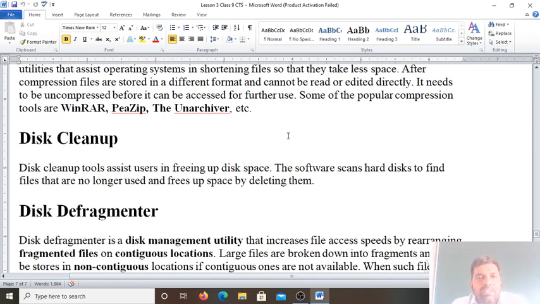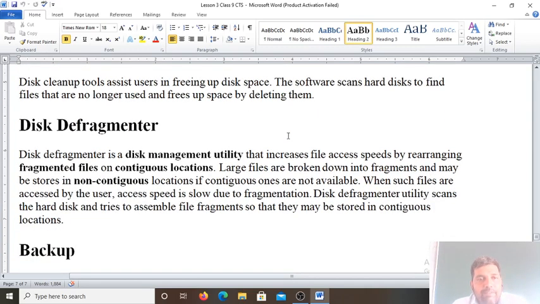Next is disk cleanup. Disk cleanup tools assist the user in freeing up disk space in the computer, from the hard disk space he wants to free up. The software scans the hard disk to find files that are no longer used and frees the space by deleting those files. Okay. Next, the disk defragmenter.